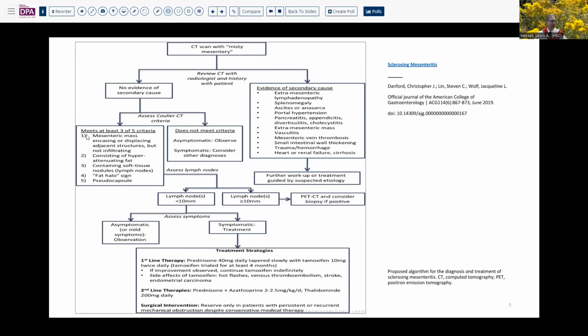For sclerosing mesenteritis, they like to have at least 3 of these 5 criteria: a mass that encompasses or displaces structures, hyperattenuating fat with some nodular soft tissue like lymph nodes and so forth, the so-called fat halo sign, or some sort of a pseudocapsule associated with that. Those are some interesting considerations that I think ultimately the radiologist can suggest it, but you're going to need some histology to make that diagnosis.